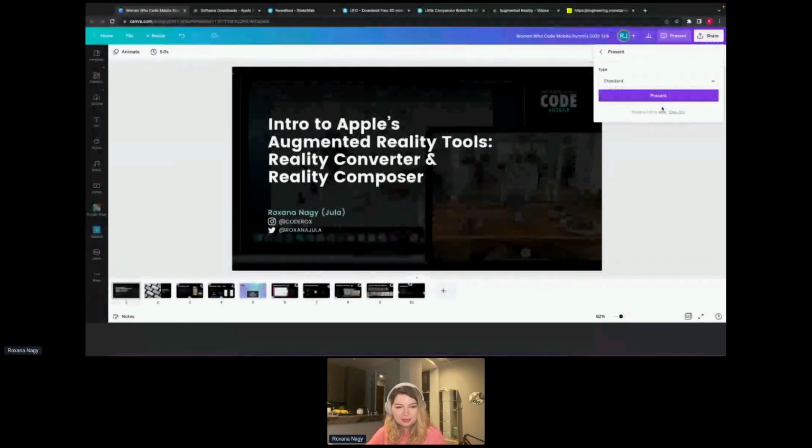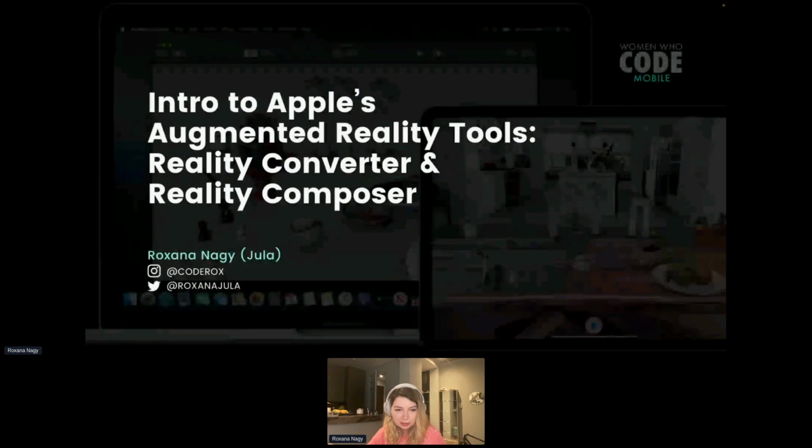So yes, welcome to my talk, Intro to Apple's Augmented Reality Tools, more specifically Reality Converter and Reality Composer. I really love talking about those two tools because a lot of times I talk with iOS developers about augmented reality experiences, and a lot of them might be a little bit intimidated to get into AR. And I would say that's absolutely not the case. It's quite easy and straightforward, and I hope this session will give you that initial inspiration and motivation to go try it out.